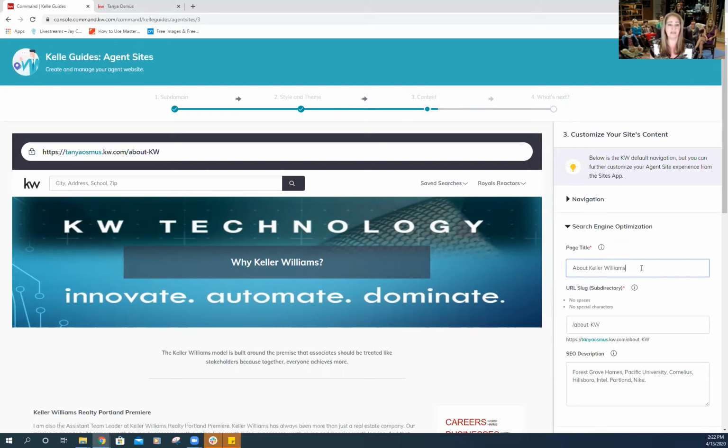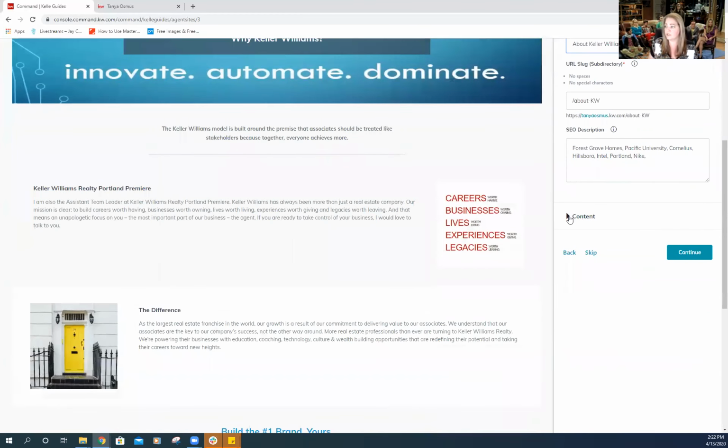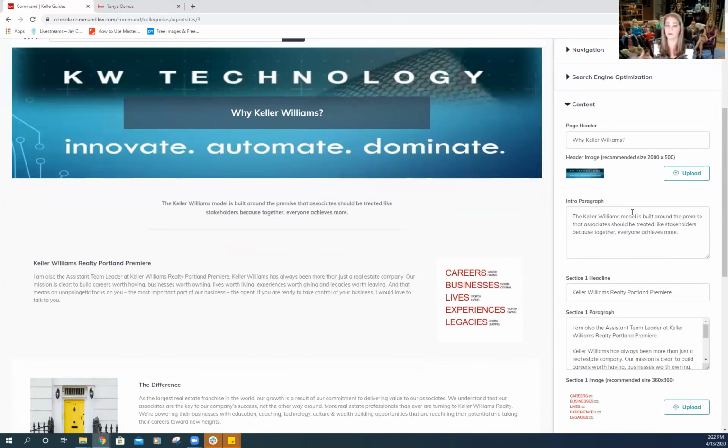Then the little arrow next to the search engine optimization, this is where you can change the name of the page as to what you see on the back side, and then the URL that you see up at the top. So mine would be about-KW, and then if you want to add any SEO descriptions, you can add those there. Anytime you see these little arrows, you want to click on them so that you can drop it down, and that's where you can add more info.